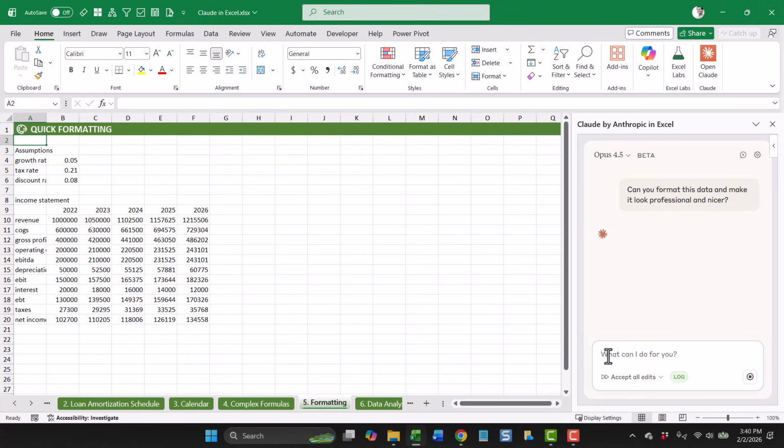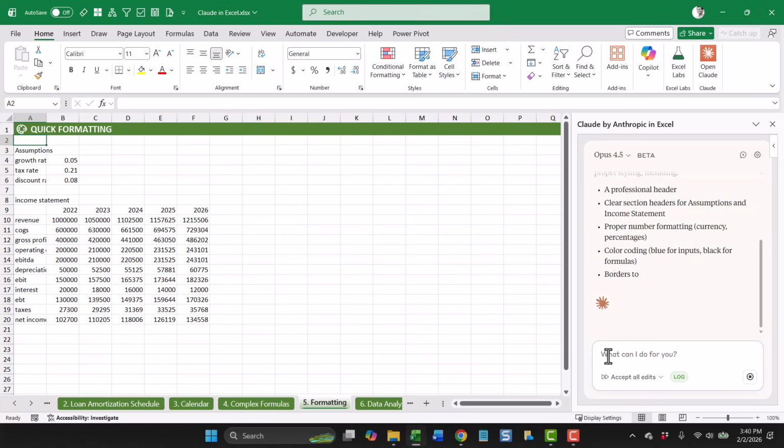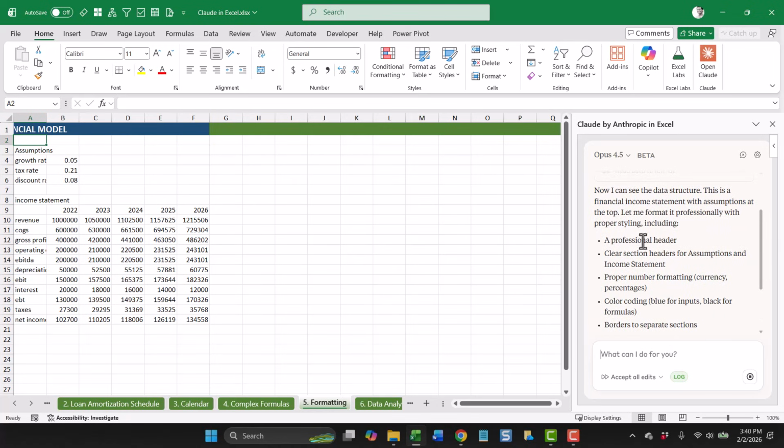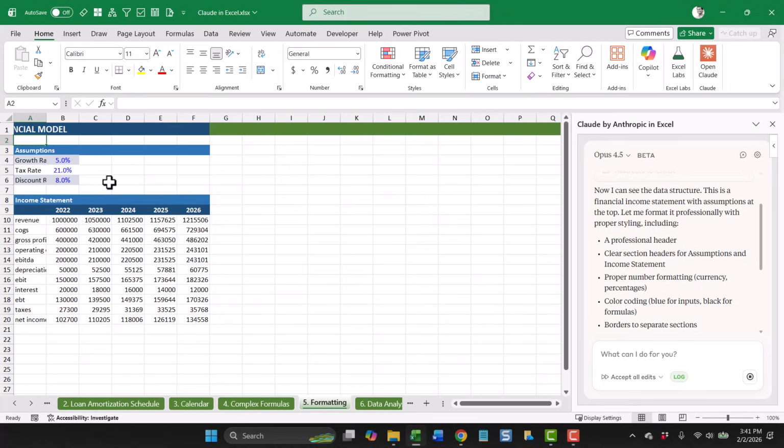Obviously not a very good prompt, but Claude will at least do something, give me some ideas, and if I want, then I can manually change the formatting. So yeah, it has decided what it's going to do. It has made a plan and it's working on it. Now it has changed the header. Yes, it has added these assumptions thing. Now let me do it completely, and we'll see what we get.